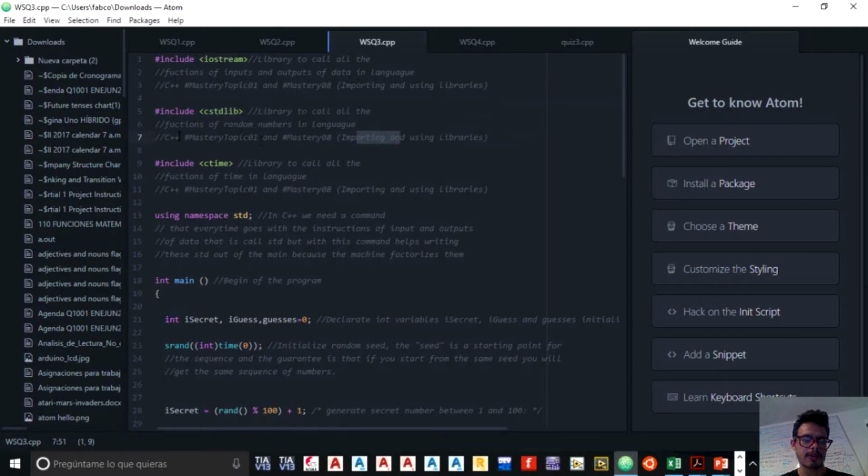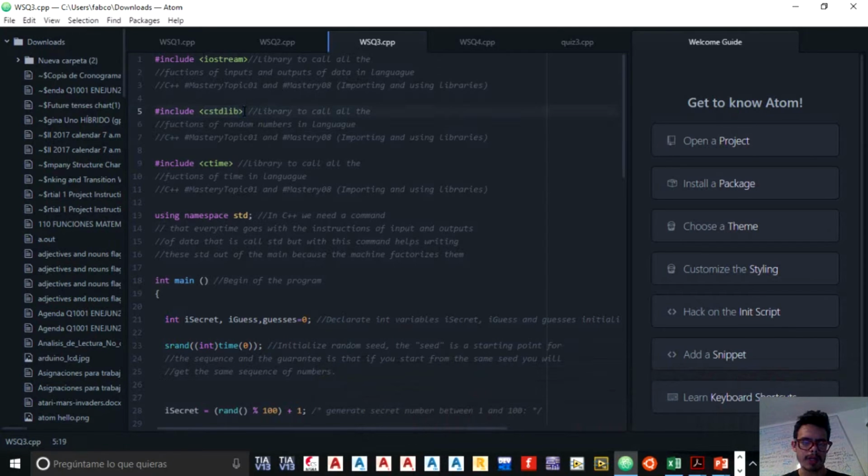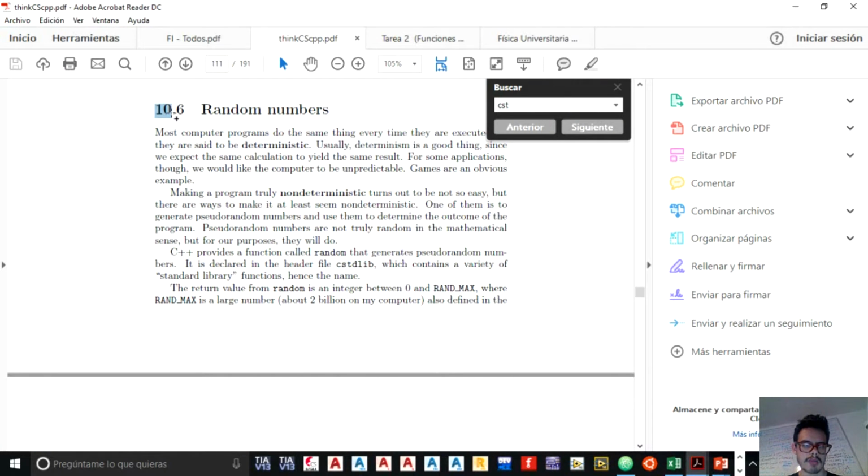And since this is language C++, you always have to have stdlib, and I searched what kind of library would go here, because in language C you have libraries with .h, and that is not language C++. So I searched for this library in the book in chapter 10.6, random numbers, and we put stdlib.